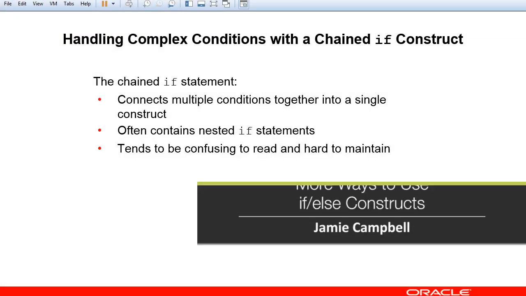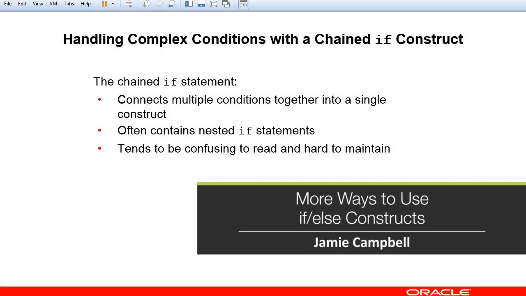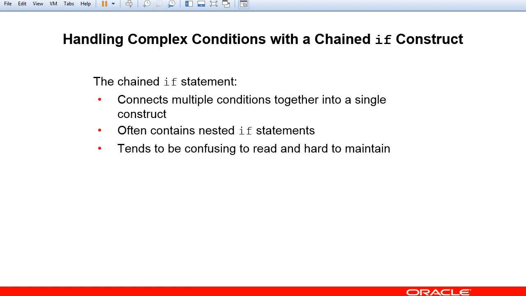In this video, I'll discuss more ways to use if-else constructs. Java offers many powerful ways to test conditions, and if-else statements are one important method. If-else statements are a necessary part of programming, but did you know you can chain if statements to provide for multiple conditions? The chained if statement connects multiple conditions together into a single construct.